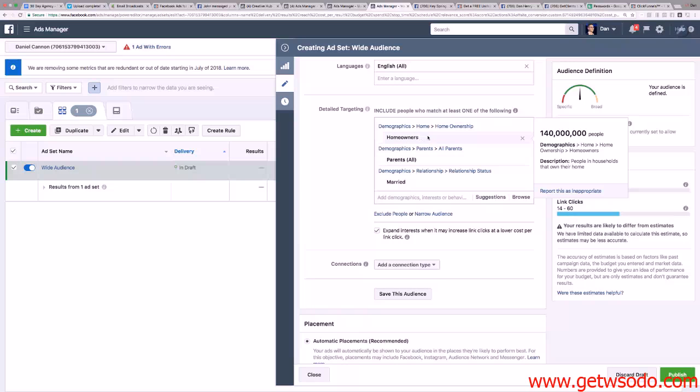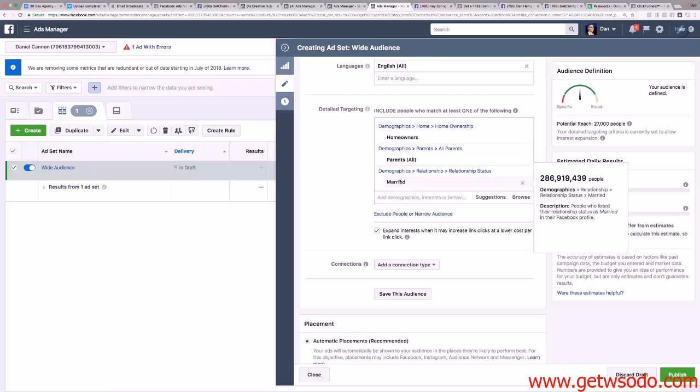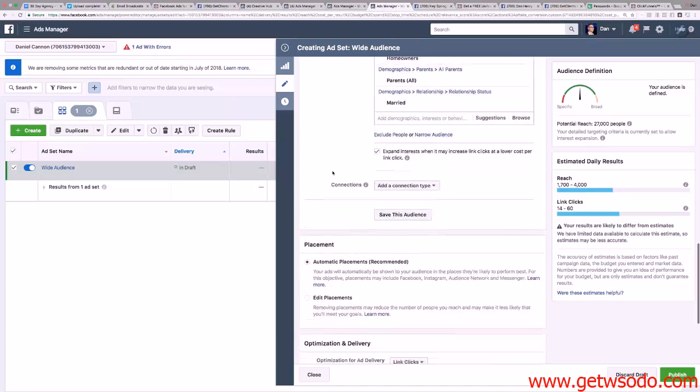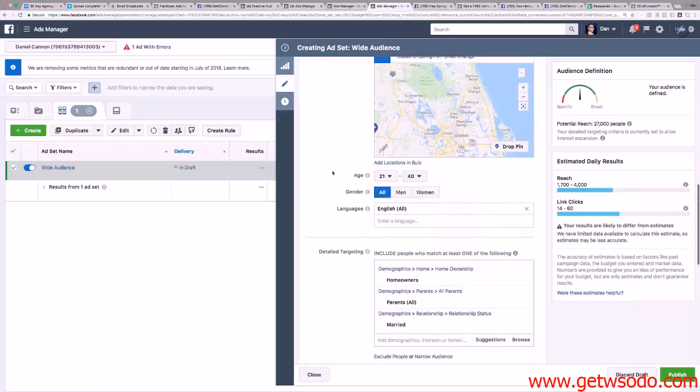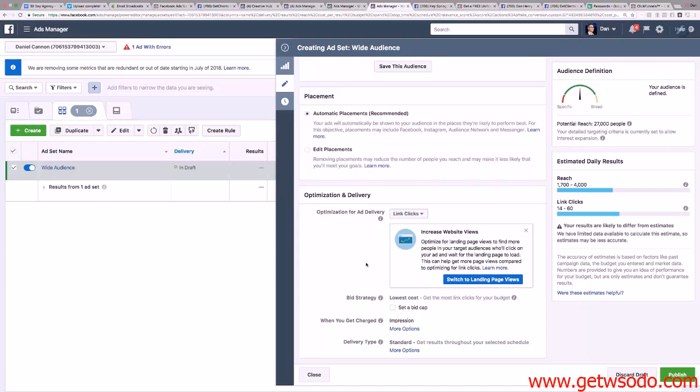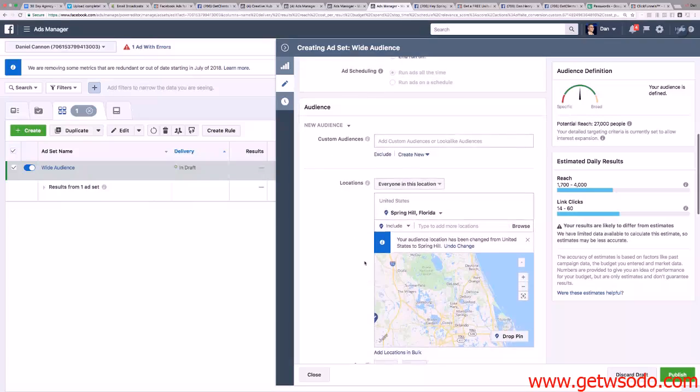Okay, cool. So why are we selecting homeowners, parents, and married? Well, parents obviously have kids. People who are married have kids, and people who own homes have kids. I've also had success with not doing any targeting. You'd want to split test that, and I'll get into that more in a second. So at this point, we now have a basic audience set up.